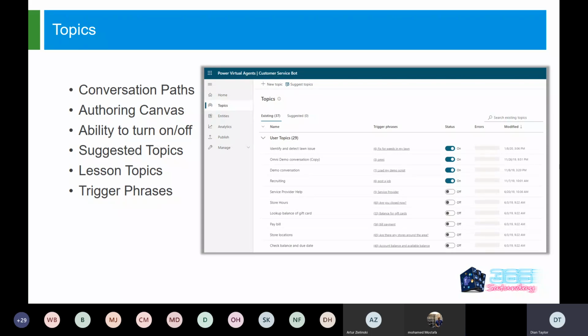I have one that says recruiting, service provider help, store hours. But each of those is also going to have trigger phrases, and I'm going to talk about trigger phrases in a second here. Now, as you can see, we can also turn topics on or off. That means that people can just not access them through the bot at that particular time. You can see that status button. That's where you can very quickly turn them on and off.